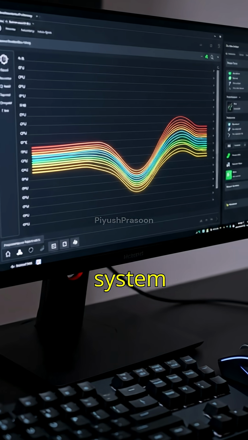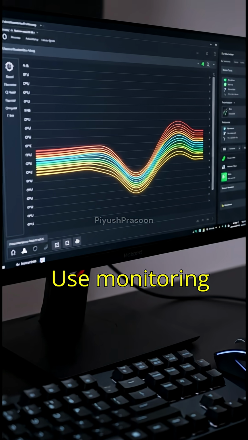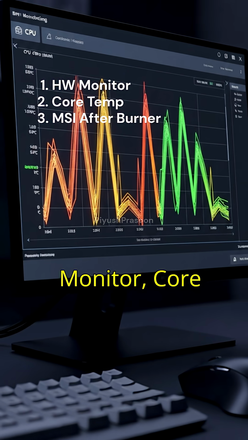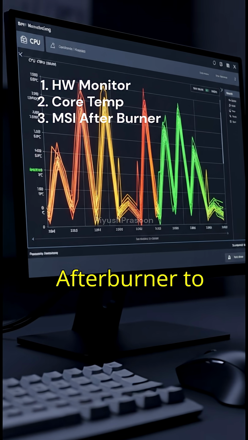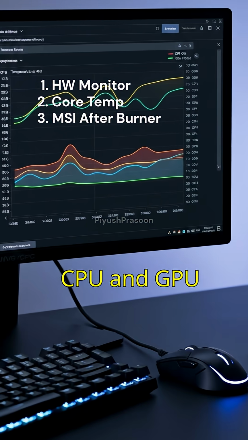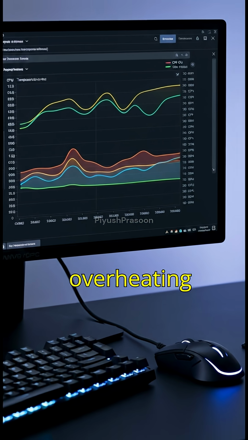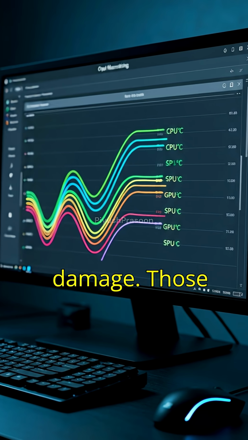5. Monitor system temperature. Use monitoring tools like HW Monitor, Core Temp, or MSI Afterburner to keep track of CPU and GPU heat. Detecting overheating early prevents long-term damage.